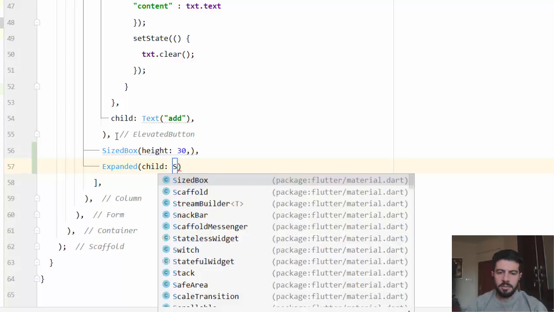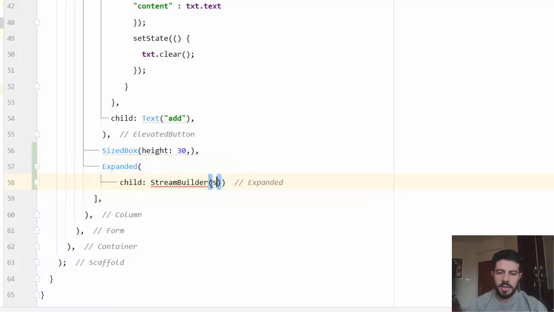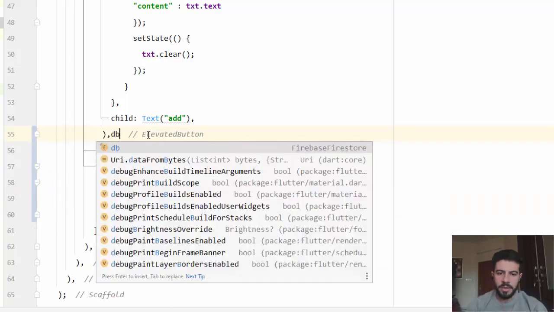And then I will use StreamBuilder. In the StreamBuilder, we have two parameters. The first one is stream and the second one is builder. So here in the stream, I will use it from the db.